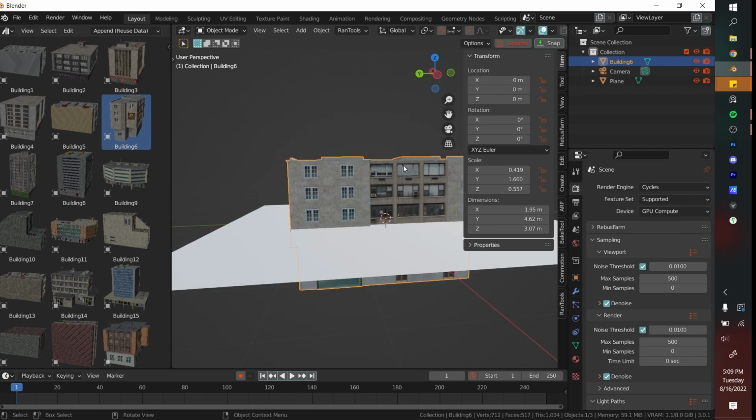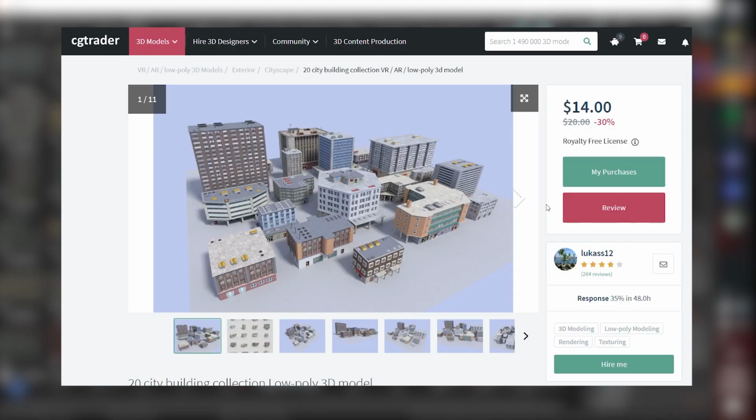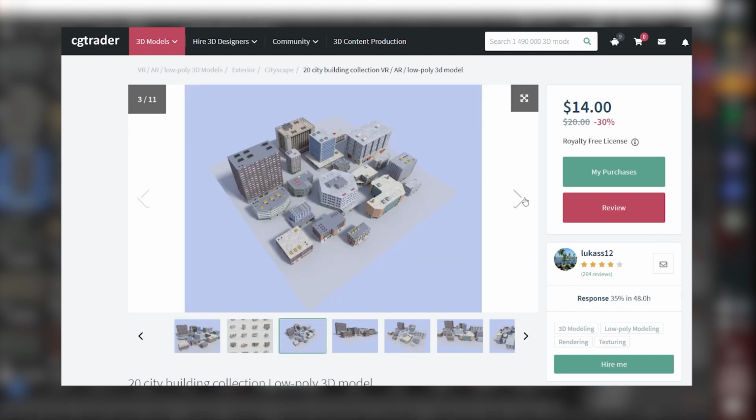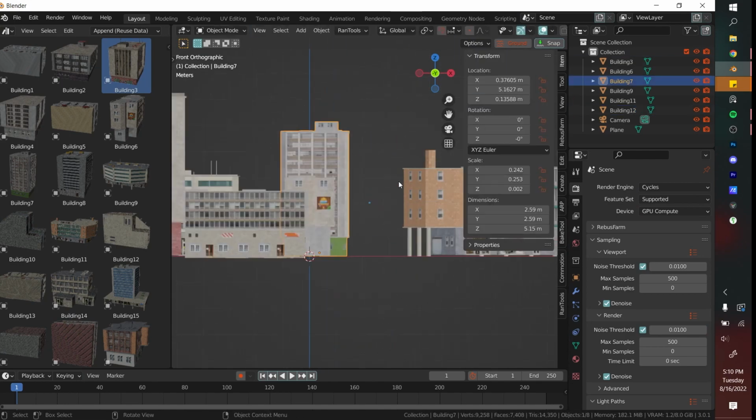On the left, you can see I have a bunch of low-poly buildings. I'm going to set the origin of these buildings to the very bottom so I can distribute them on this plane that I have here. I got these buildings on CG Trader for $20. I really recommend buying models instead of building them yourself unless you're a model builder, and then by all means, please make your own buildings.